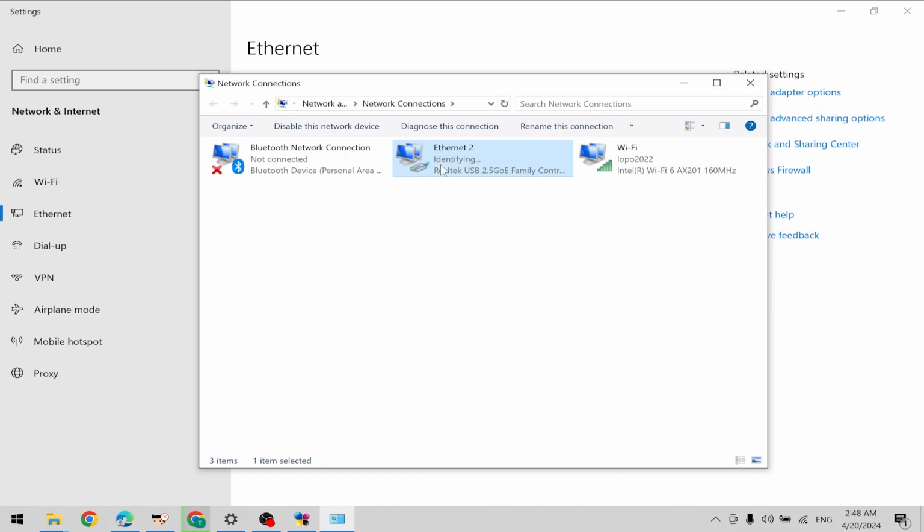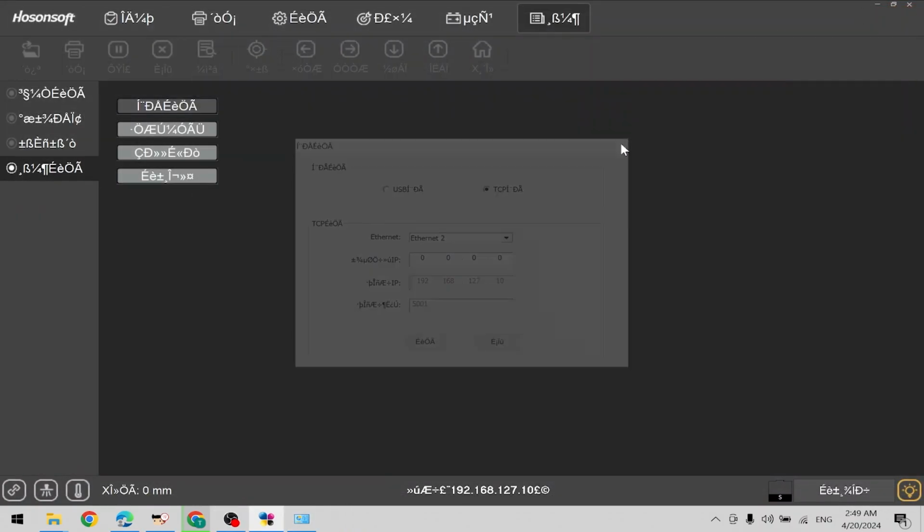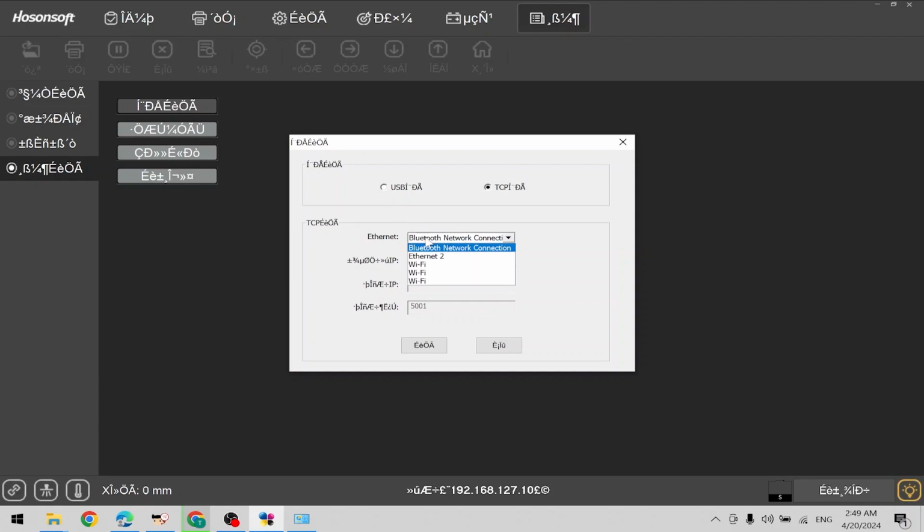Once the correct Ethernet connection is identified, return to Hosonsoft, close the Ethernet option, and then reopen it to refresh. Select Ethernet and enter the following IP address: 192.168.127.99. Note that the first three parts of the IP address should match the ones shown at the bottom: 192, 168, 127, but the last two digits must be different from the server IP. In this example, we're using 99, but any number except 10 can be used.